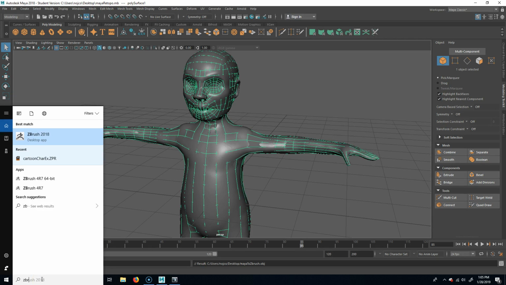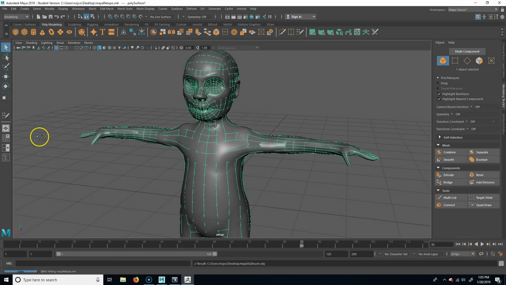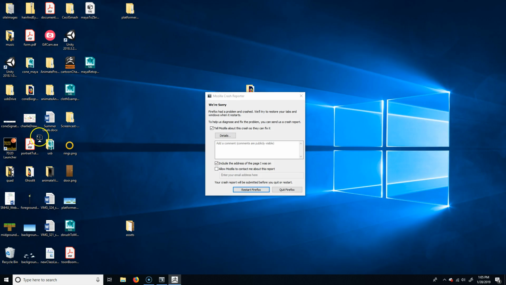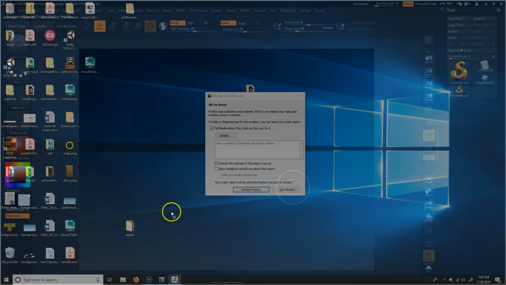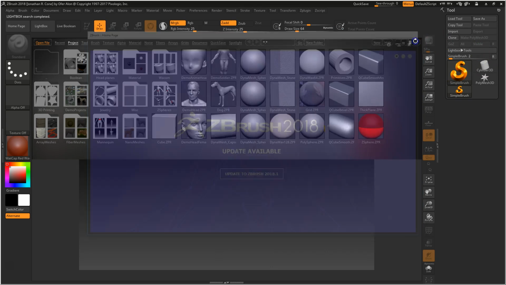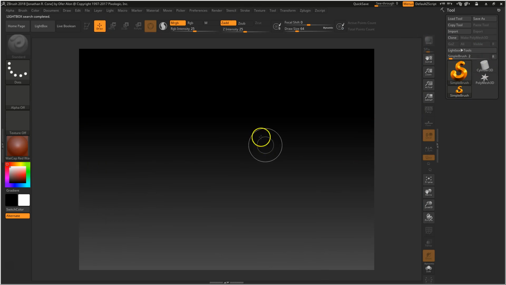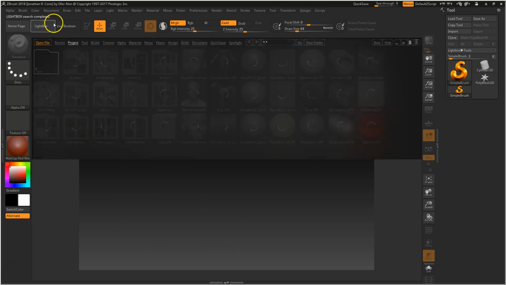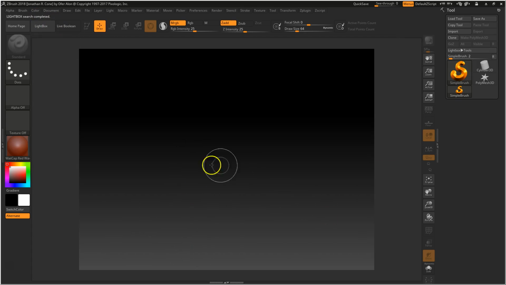And I'm going to open ZBrush up, and it's going to take a second. Quit Firefox, that's fine. Alright, and it's going to be all white. I'm going to pause it till it's loaded up. Oh, it's loaded up. Okay, exit out of this. Alright, and that was just the light box. You can't see it, but click that to turn the light box off.